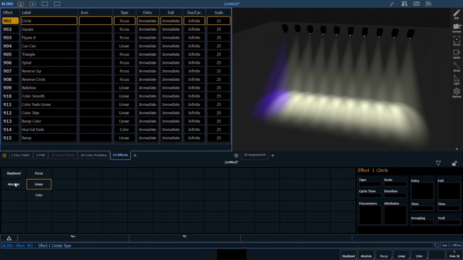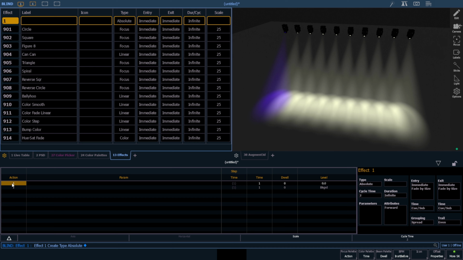For the effect type, choose Absolute. This opens a table where we can add the individual actions that make up the effect. For Action 1, select Level and assign Color Palette 1. For Action 2, select Level again and assign Color Palette 2. If you need more colors, you can keep adding actions using the Action soft key.